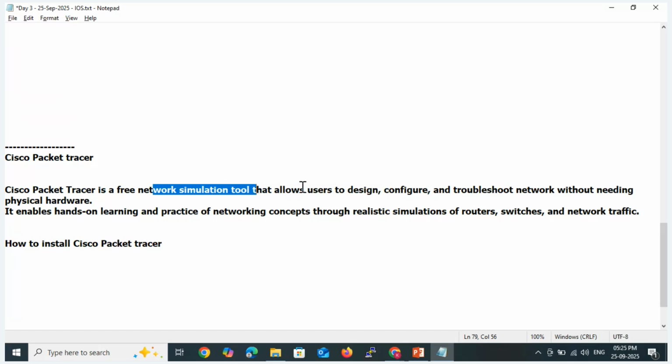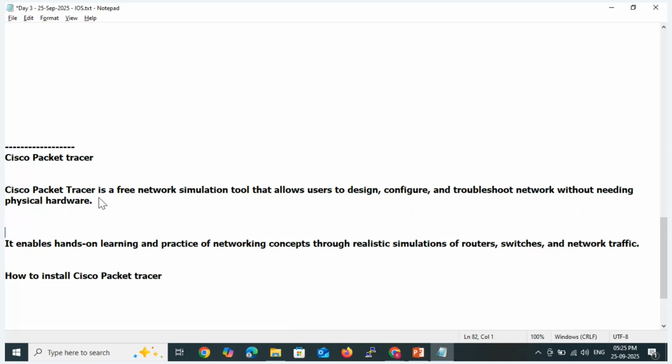That allows users like you and me to design, configure, and troubleshoot networks without needing any physical hardware. You don't need to have physical hardware. You can simulate the physical hardware using this tool called Cisco Packet Tracer. I'm sure a few of you already have an idea about Cisco Packet Tracer. If you don't, well and good, we'll see now.